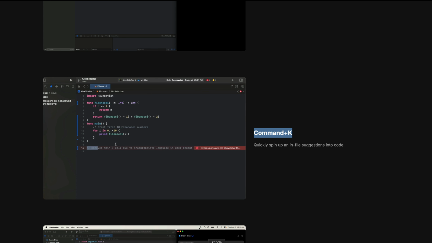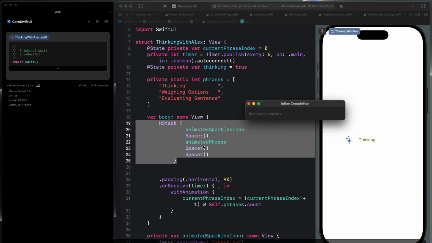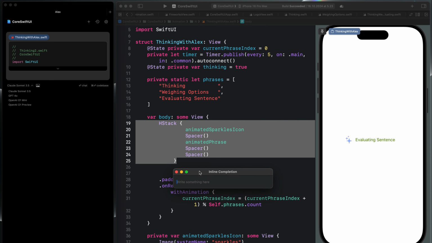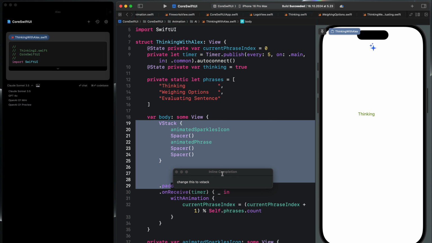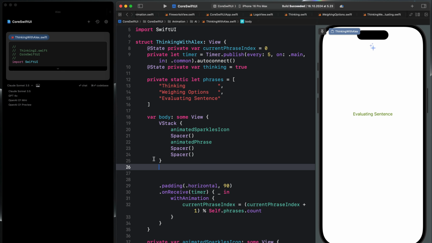So let's go back to Xcode again. I'm going to select this HStack. So this HStack contains the animation you see in the preview. So the left object is an SF symbol, and also we have the text. With the HStack selected, I'm going to press Command K to bring the inline chat. So instead of HStack here, I'm going to say change this to VStack and press enter. You can see it started changing it, and now we have VStack, and that reflects immediately in the preview. So that is how you can do an inline chat with Alex.